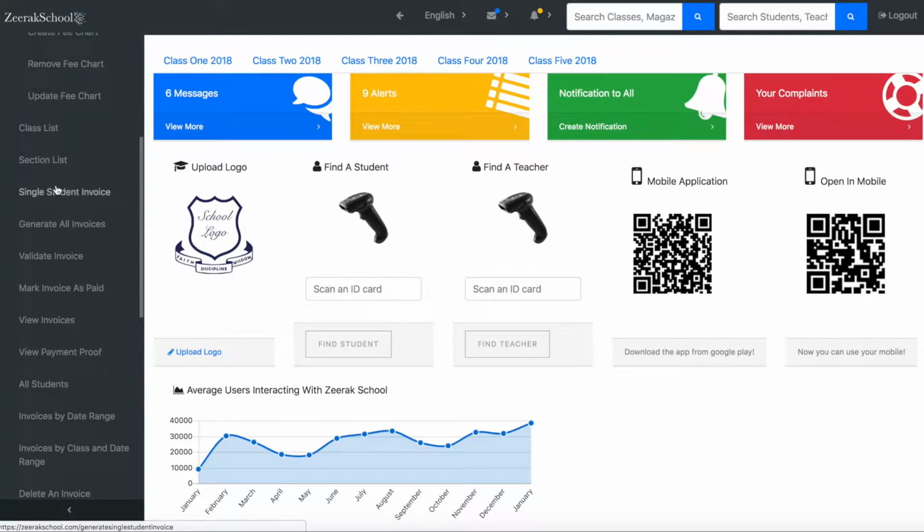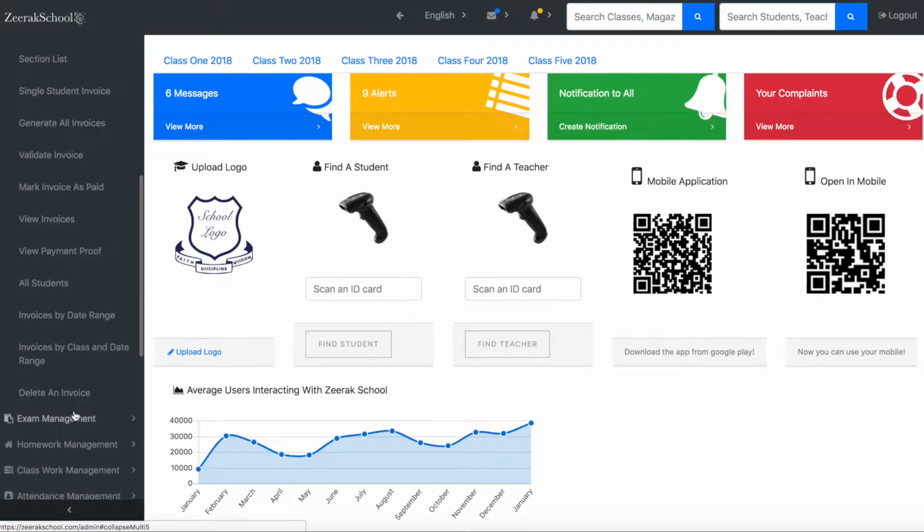View single student invoices, generate all invoices. Validate an invoice, mark invoice as paid, view invoices. View payment proof of the invoice, view invoices of all students. Search invoices by date range, search invoices by date range in a class and delete an invoice.